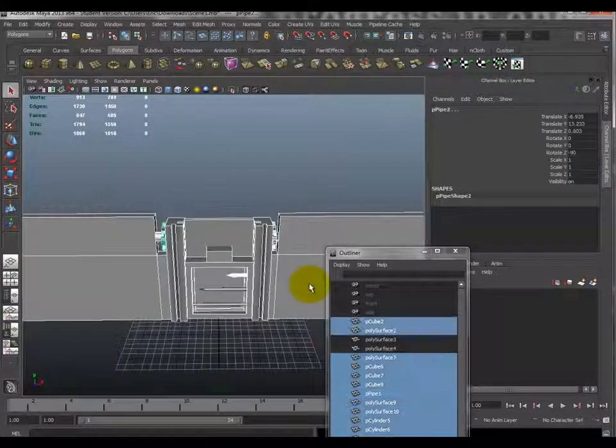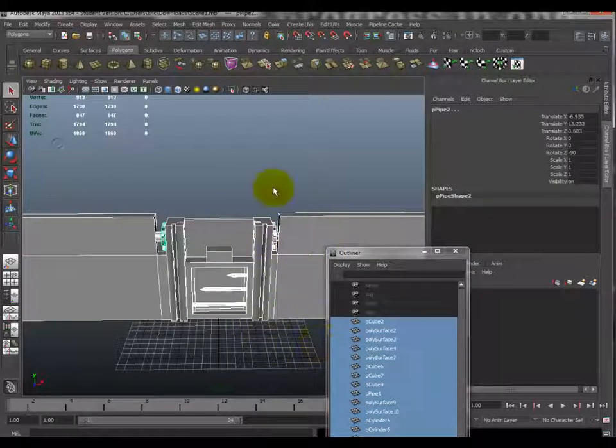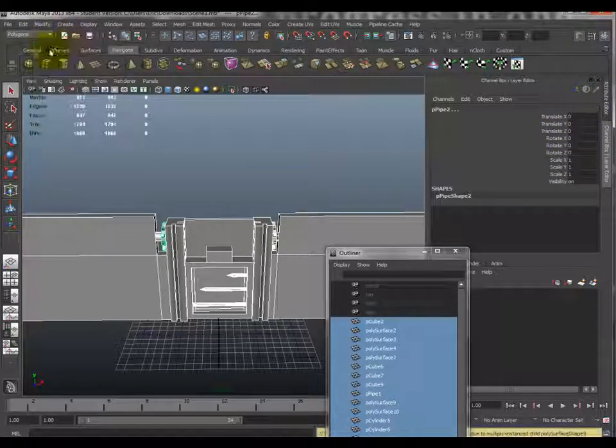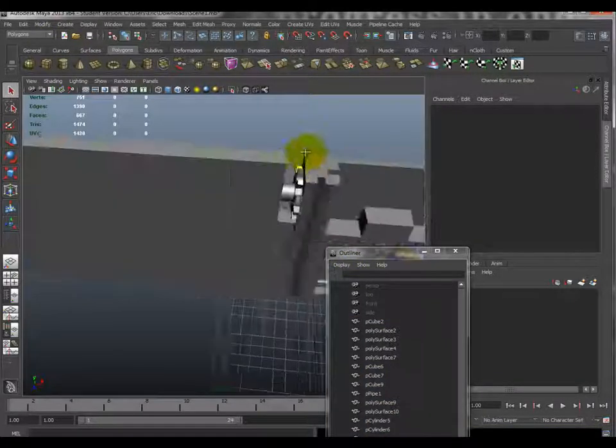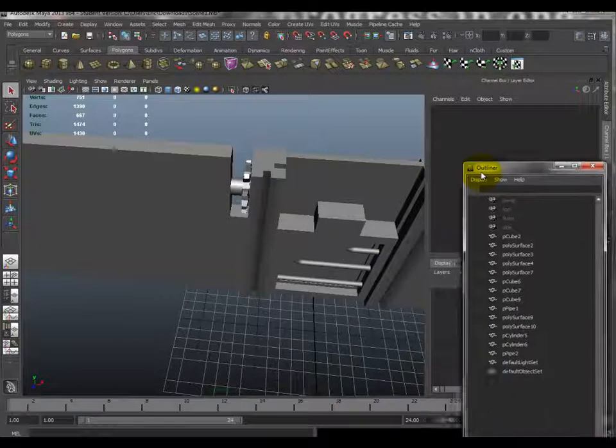So it's good to, at this phase anyway, freeze out the transformations. You saw that everything went 0 over here. Let me undo it. You see that there's values here. I'll freeze out the transformations. So now we have a nice clean setup to work with.